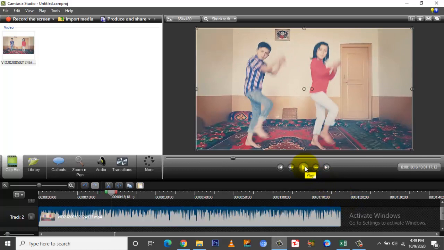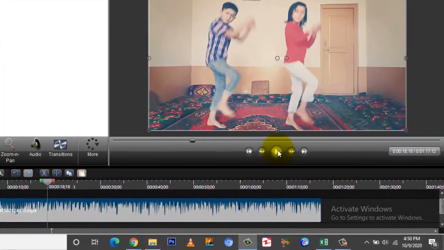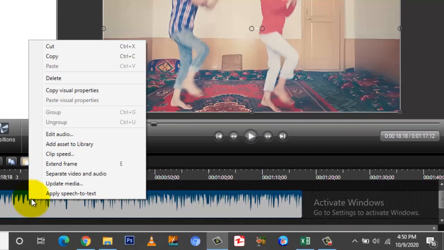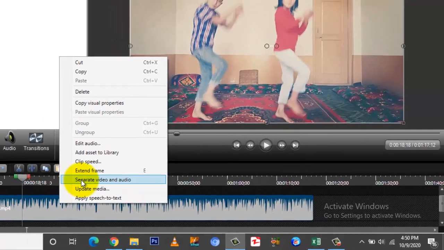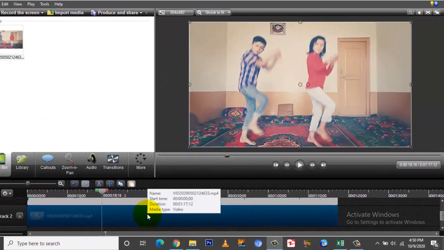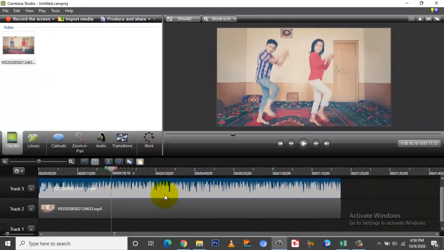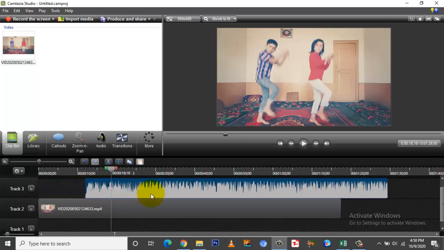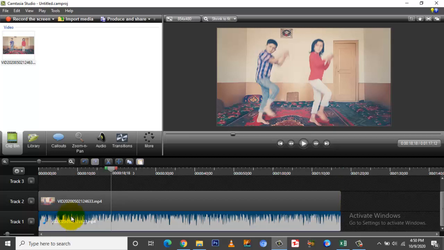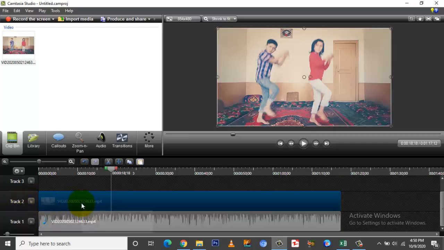For example, if you want to slow down or speed up the video only and don't want to speed up or slow down the audio, you have to separate video and audio. Right click on the track, separate video and audio from here, and you will get two different tracks. Let's maximize this. This is the video track and this is the audio. So I have to drag this audio down on track number 1, and on track 2 is the video.